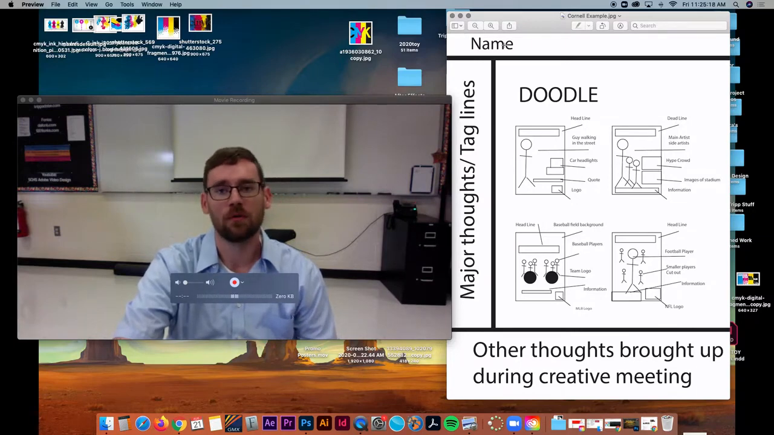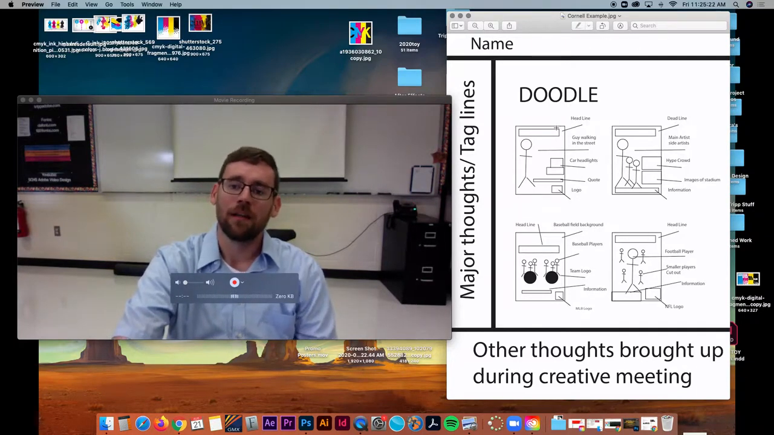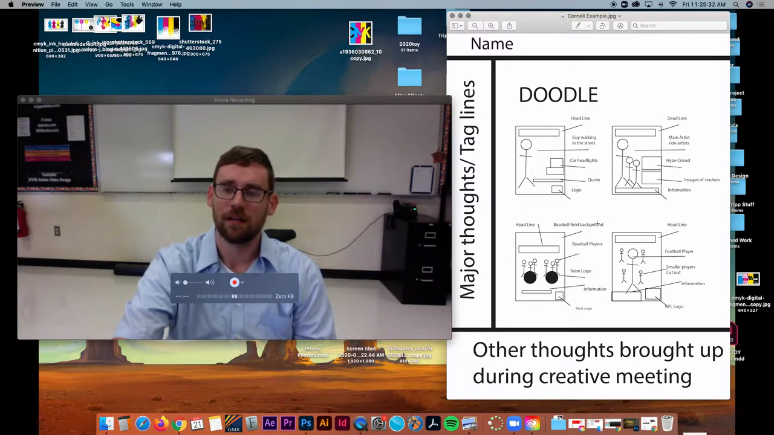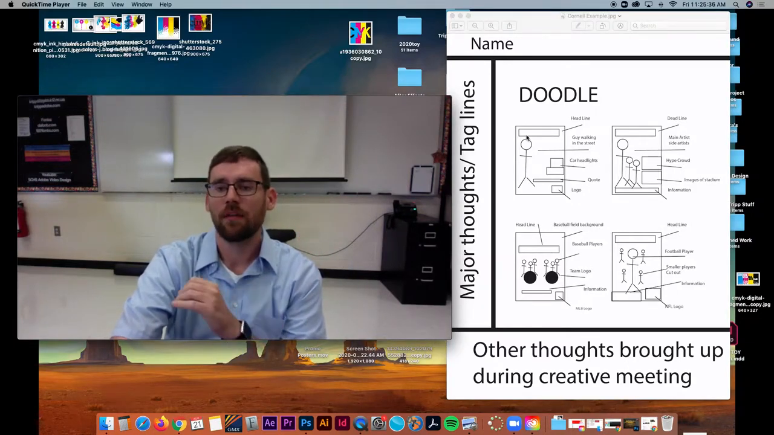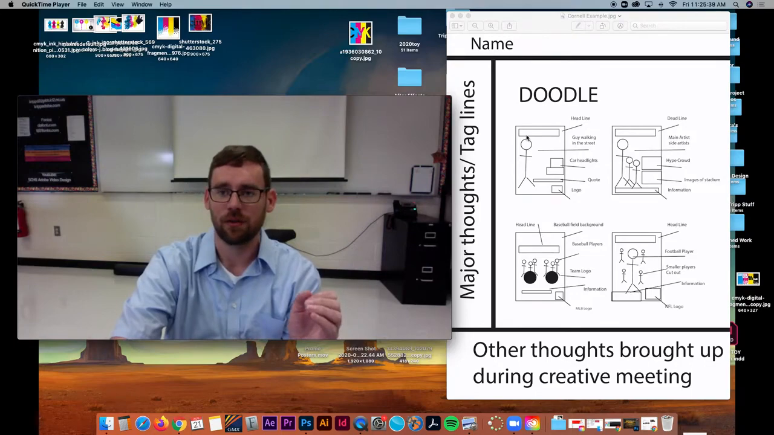At the top, I want you to write your name and the name of the project. In the middle, I want you to draw 4 rectangles that kind of look like this. I want you to make 4 rough doodles inside. 4 different ways you could do this poster that would look completely different from each other.